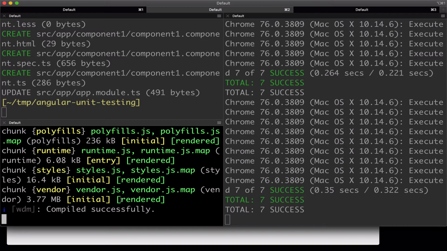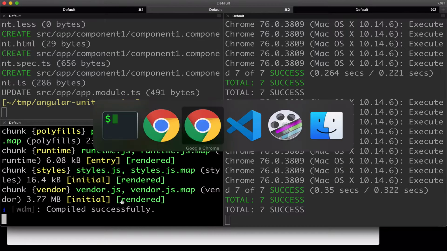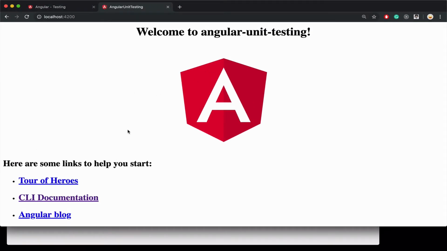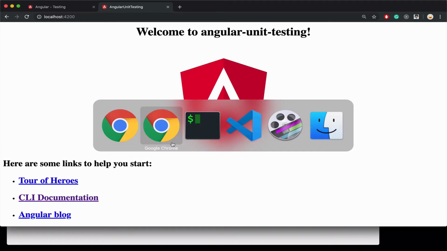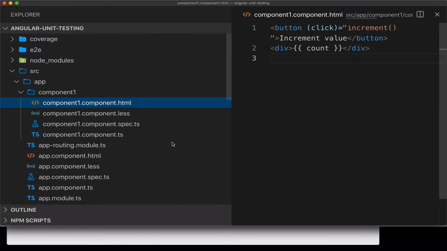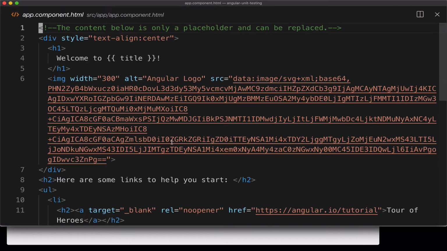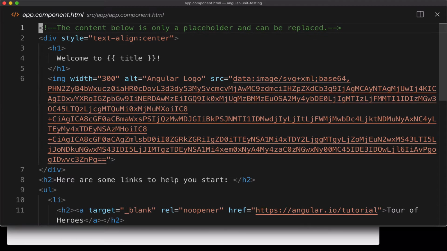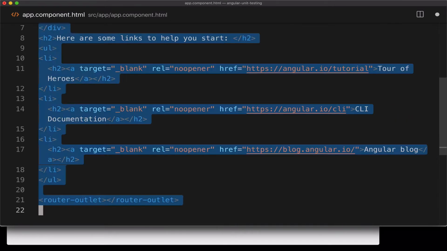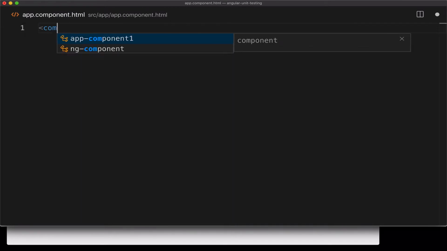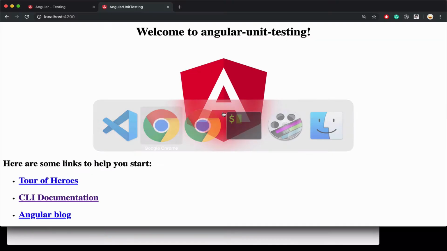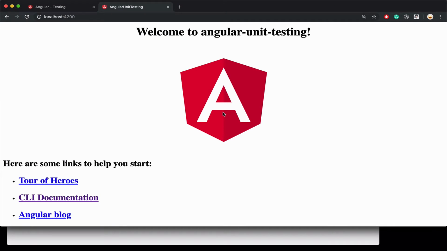Alright, so we have our application running, so I can open it in the browser. Oh, there you go, it's loaded. And oh, actually, I created the component, right? But I never put it anywhere in the main application template. So I'm going to just delete all this stuff and say app-component1, just like this. Let's see if this works.